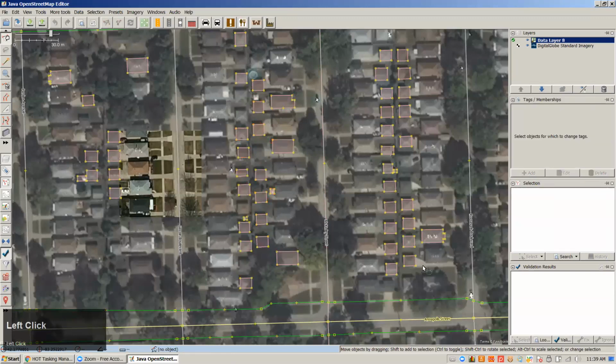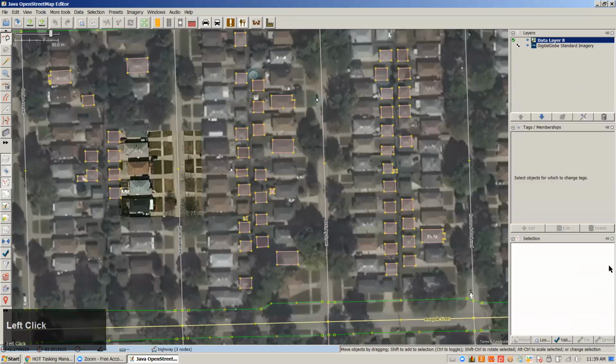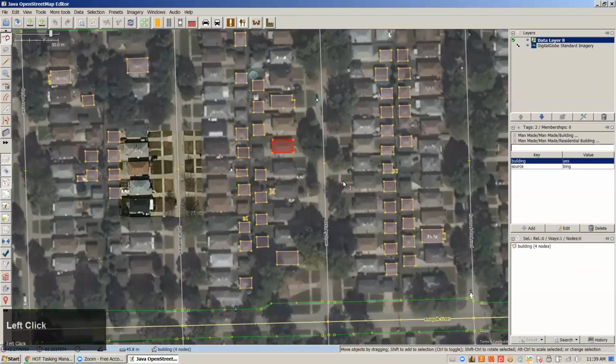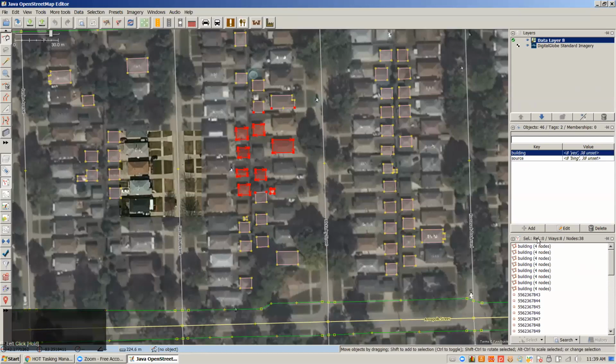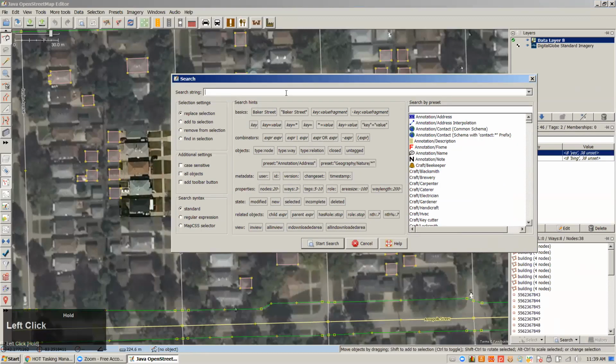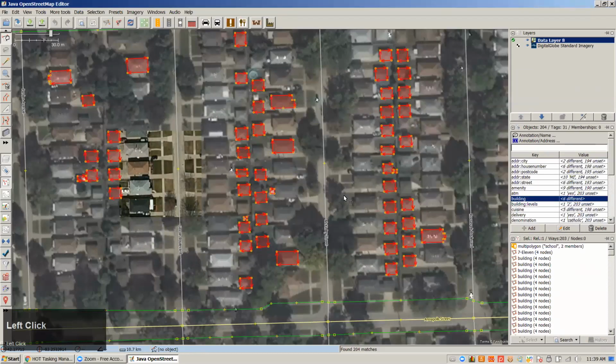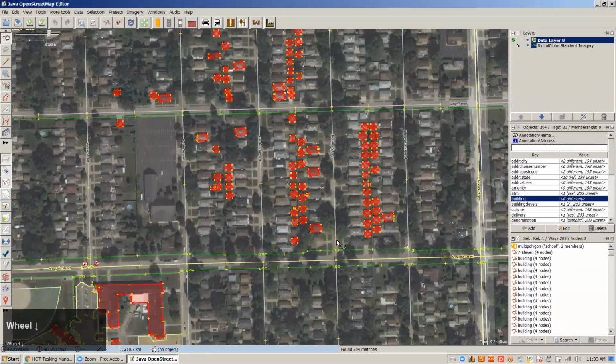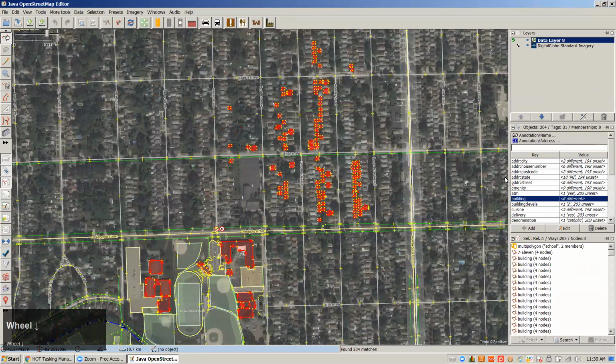Another way to select things, which is a JOSM superpower: we've looked at this selection tab, right? It tells you how many things you have selected. Down here is a search button, and this lets you search for things with tags. You can search for building equals, and then we typically use a star. That means anything that has the building key, any value. And if I zoom out, you can see it found everything that has a building tag.